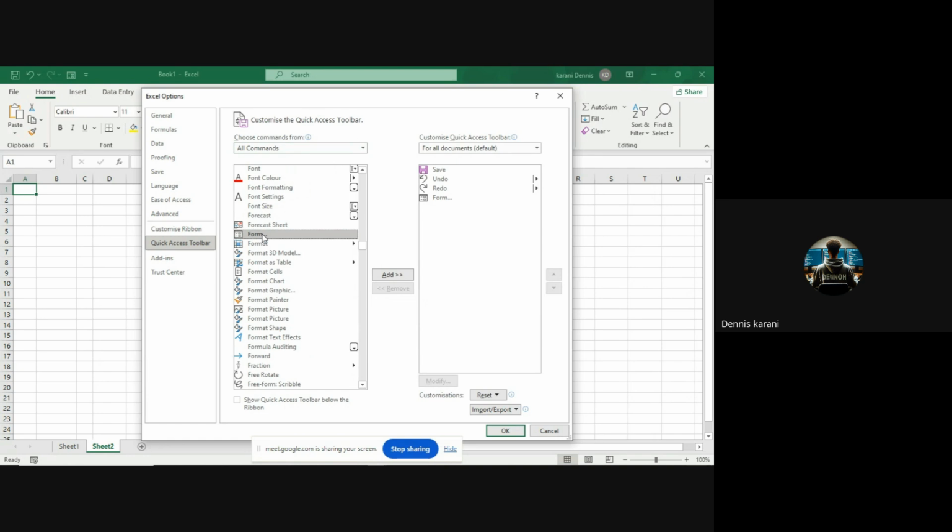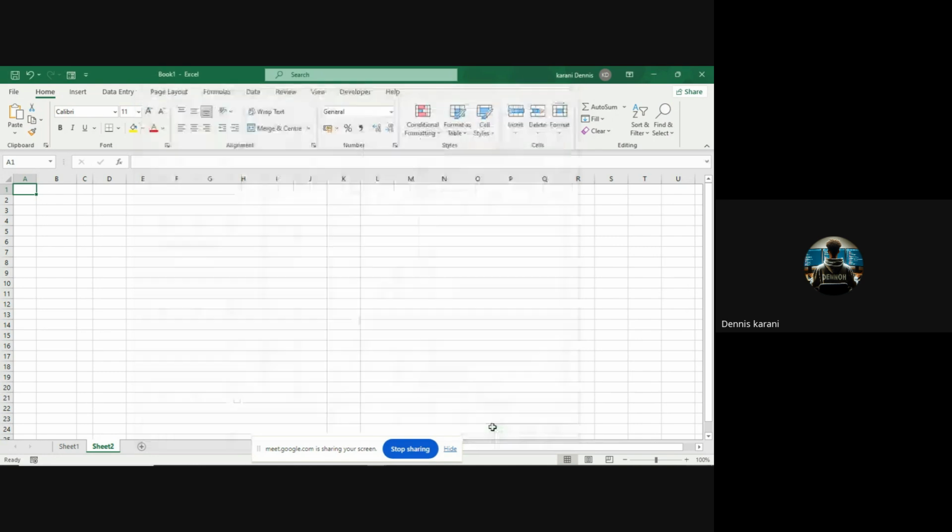Yeah, we found it. Since I've already added it, I will not redo it, but when you get form, you just click add, then it adjusts itself, and you'll get it in the access toolbar up here. Now, what is this form going to help us to do? It is going to help us to input data in our worksheet.